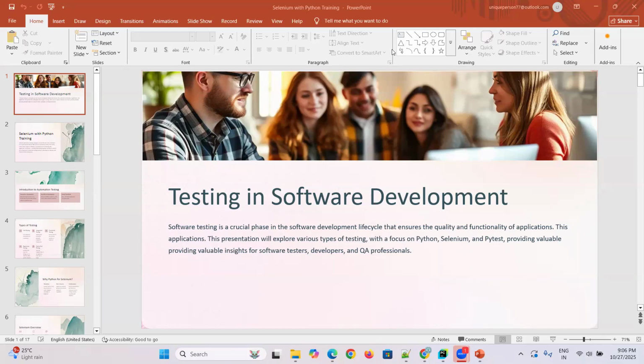Okay, coming to Selenium with Python, guys. Selenium supports only web-based applications. Not mobile applications, not desktop applications. Selenium supports only web-based applications, so we'll be doing web testing.